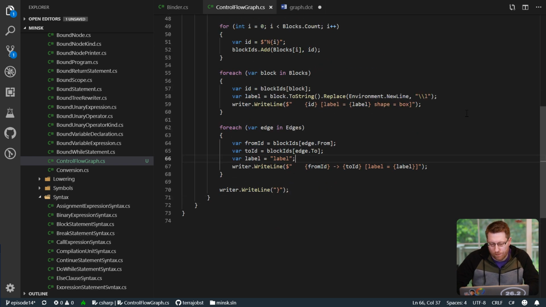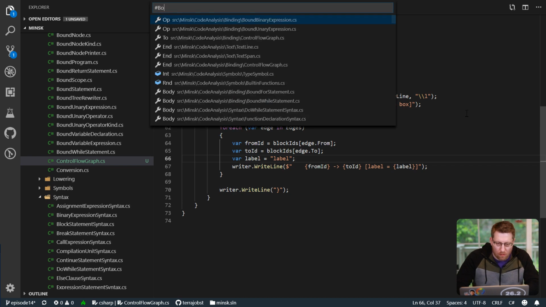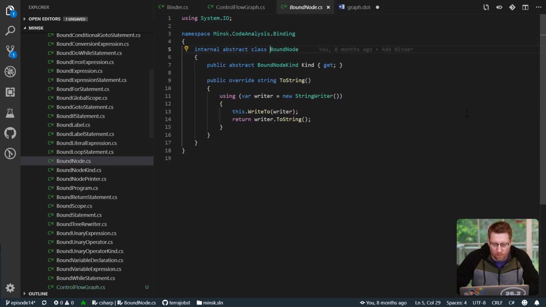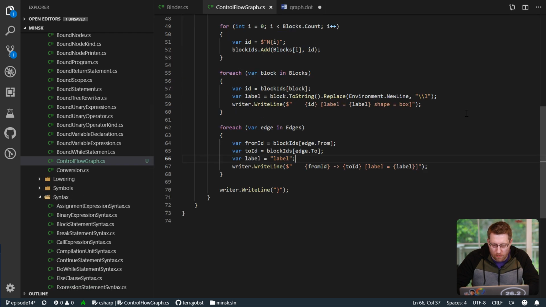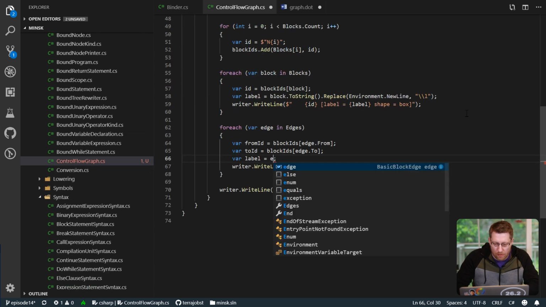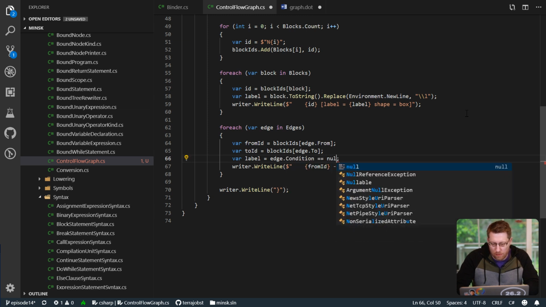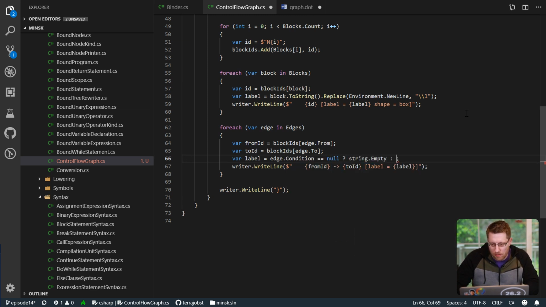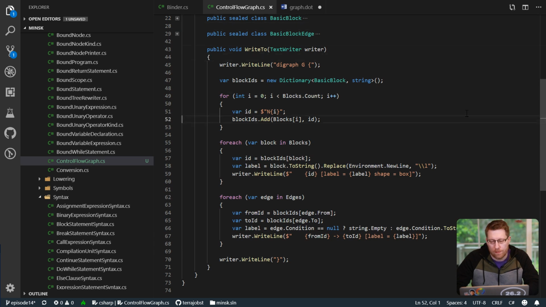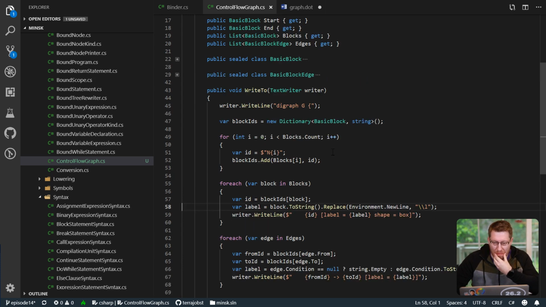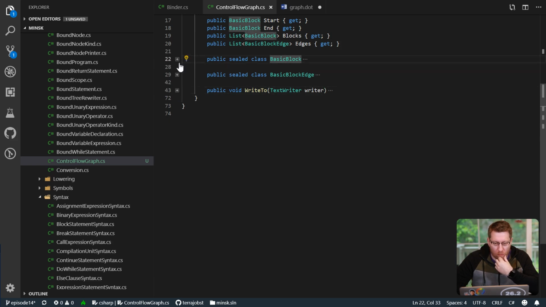And then here we would say, well, what does our bound node toString do? Yeah, we just do that. Okay, that's great. So then we just say, if the edge condition is null, then it's string empty. Otherwise, it is edge condition toString. Nice, nice, nice. So I think this is basically what we want.